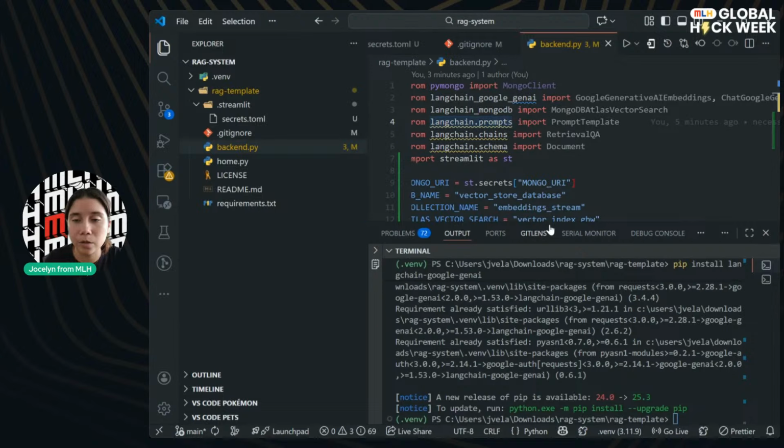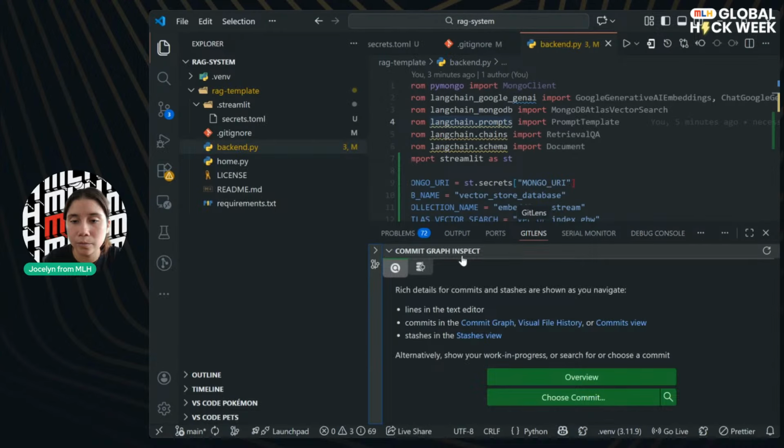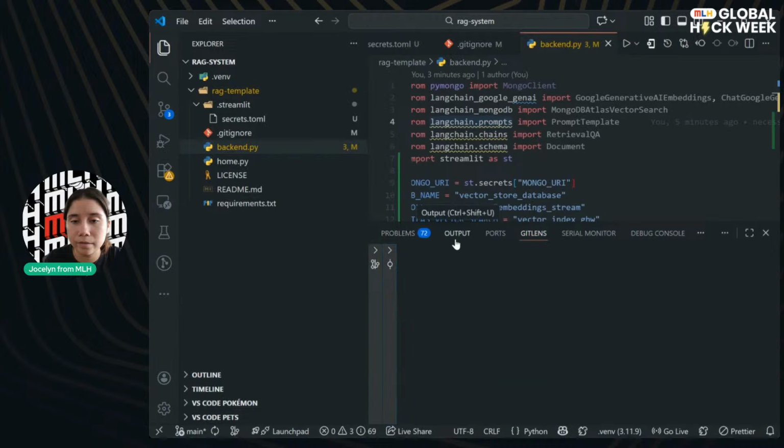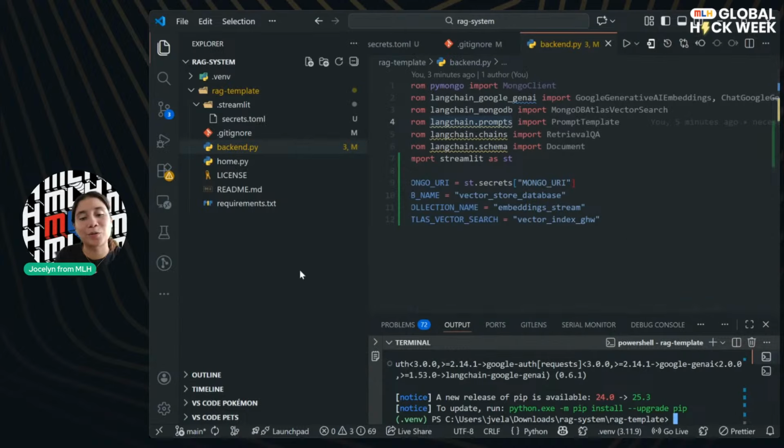I'll make these smaller. Oh no. Nope, nope. We don't need this. There we go. The thing is that I have my VS Code and it's really big for you to see what's going on in there.